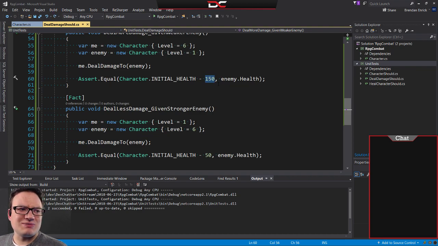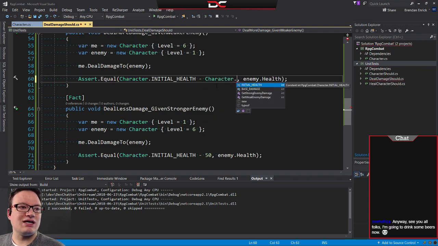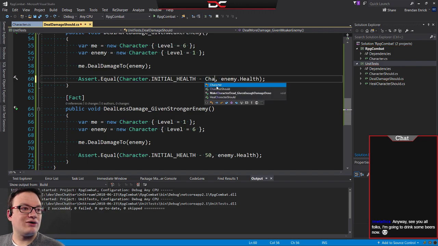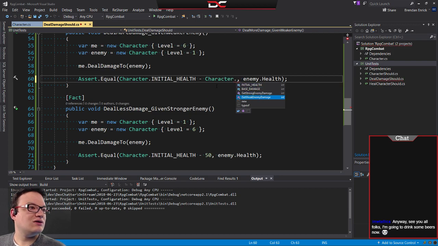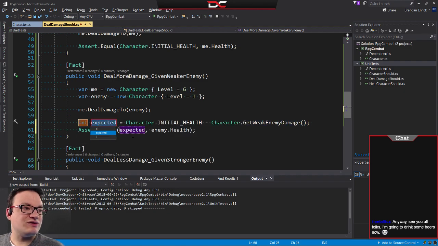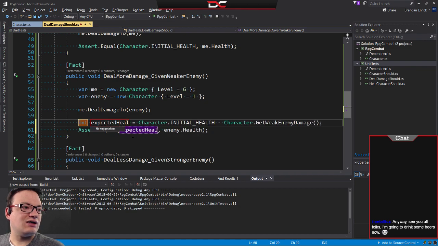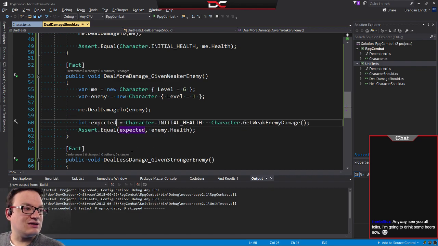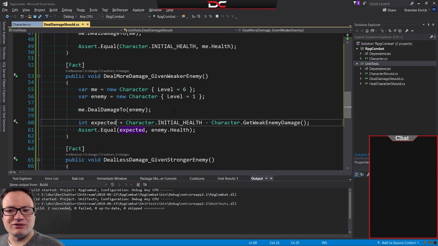And the reason I'm going to do that is because I want to use it here. So I want to say character dot which one am I replacing? So character dot get weak enemy health. So I'm going to extract this as a variable. So expected health equals that. And actually, I'm just going to say expected. It was a little shorter, a little easier. And I did that because otherwise my assert was going to get kind of ugly. So I pulled that out so it's a little clearer.